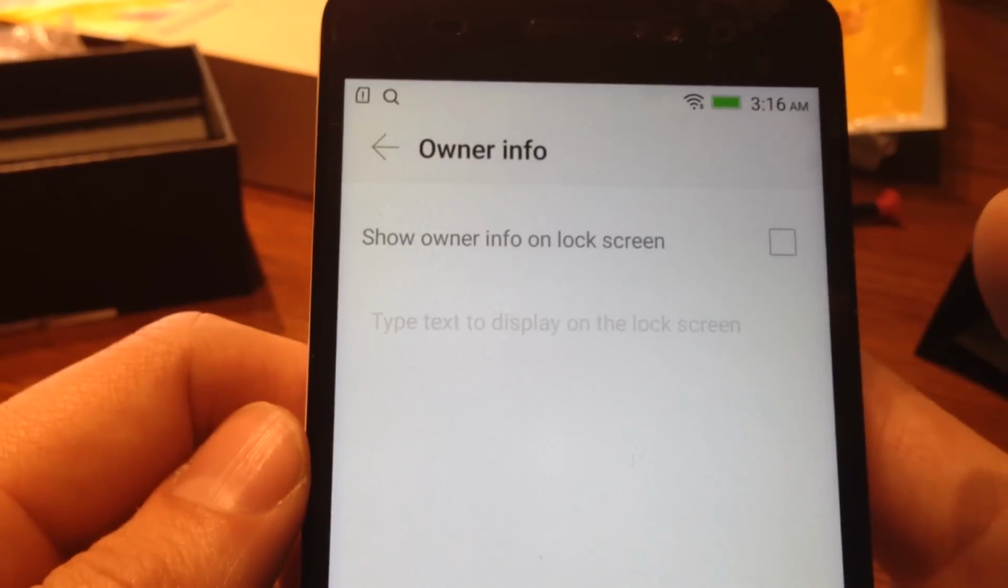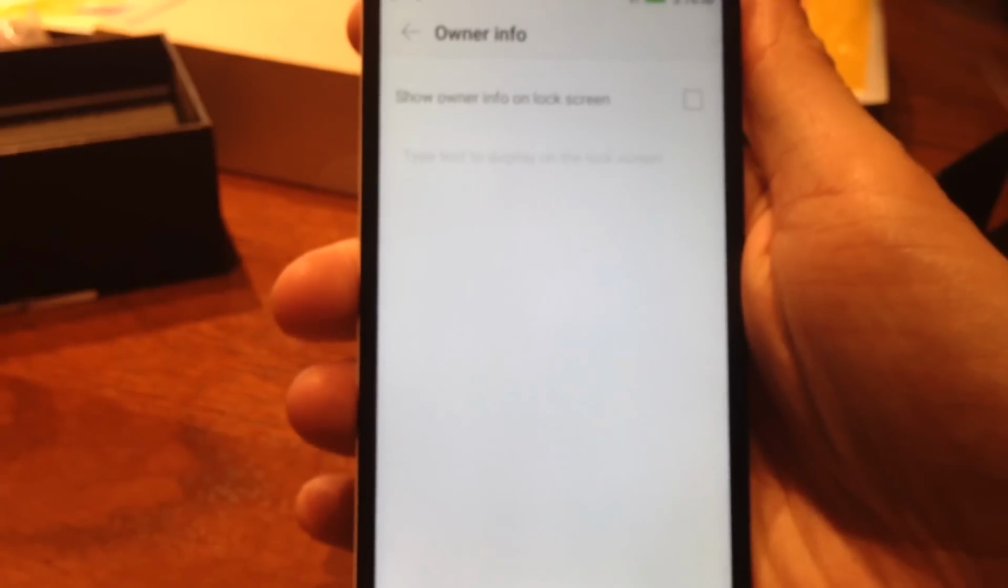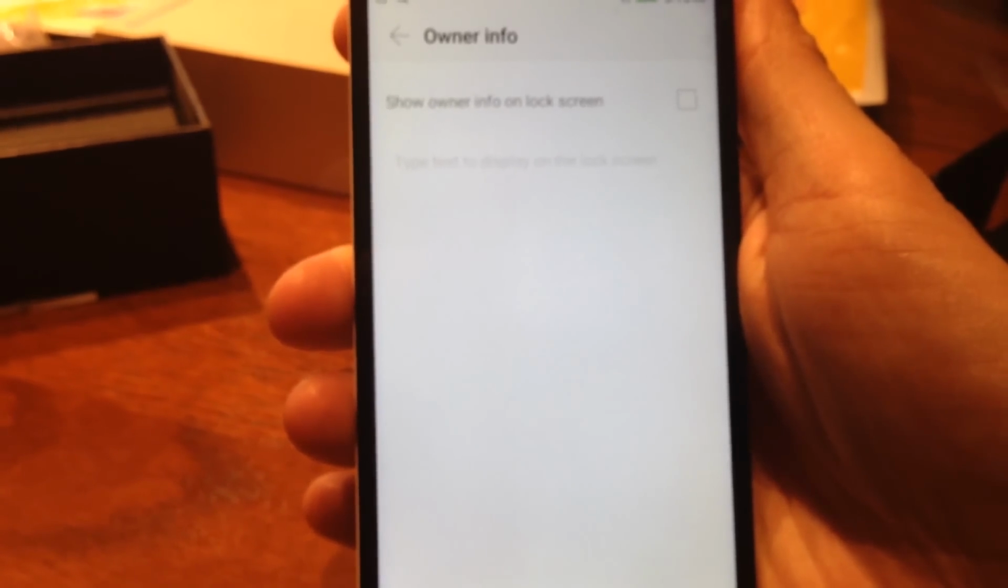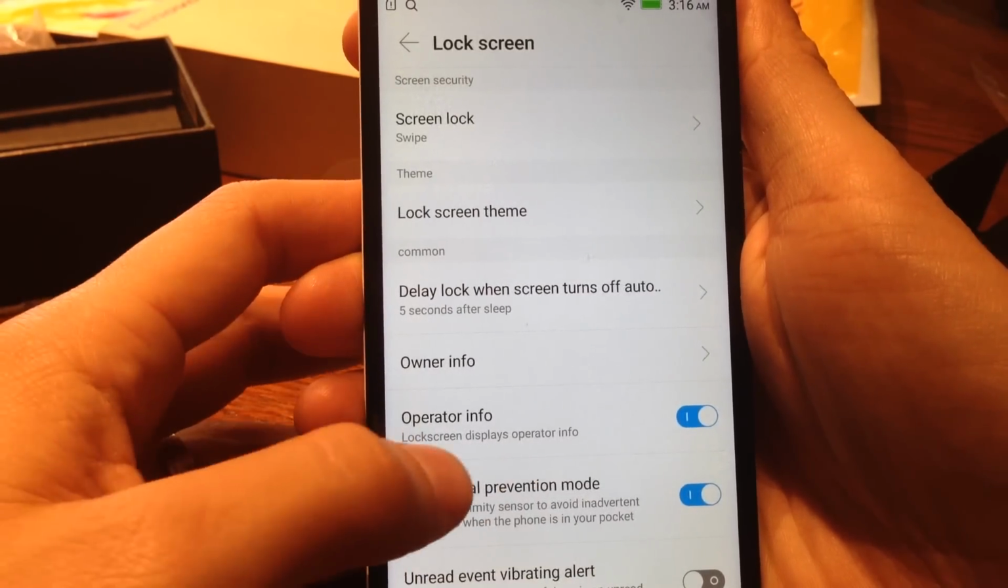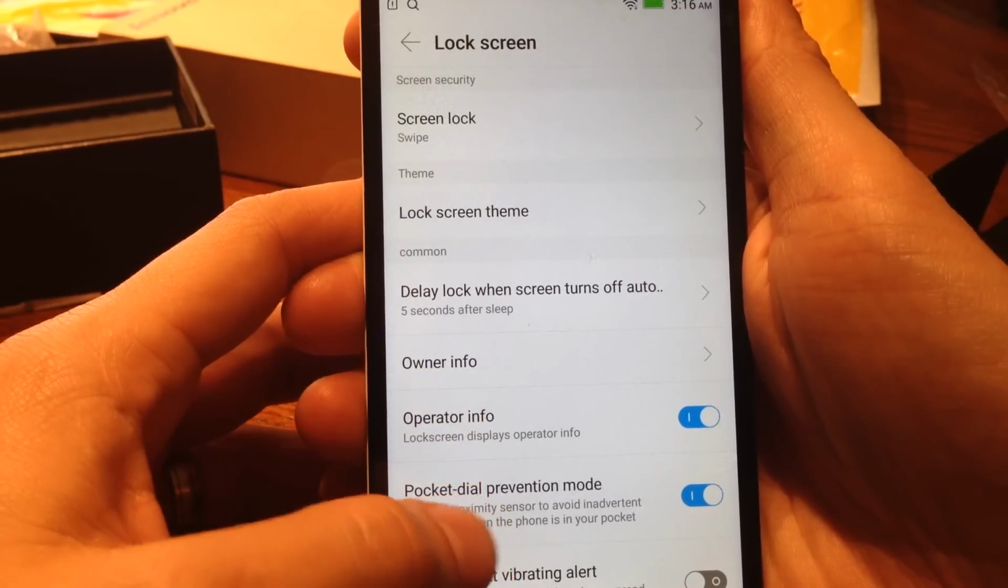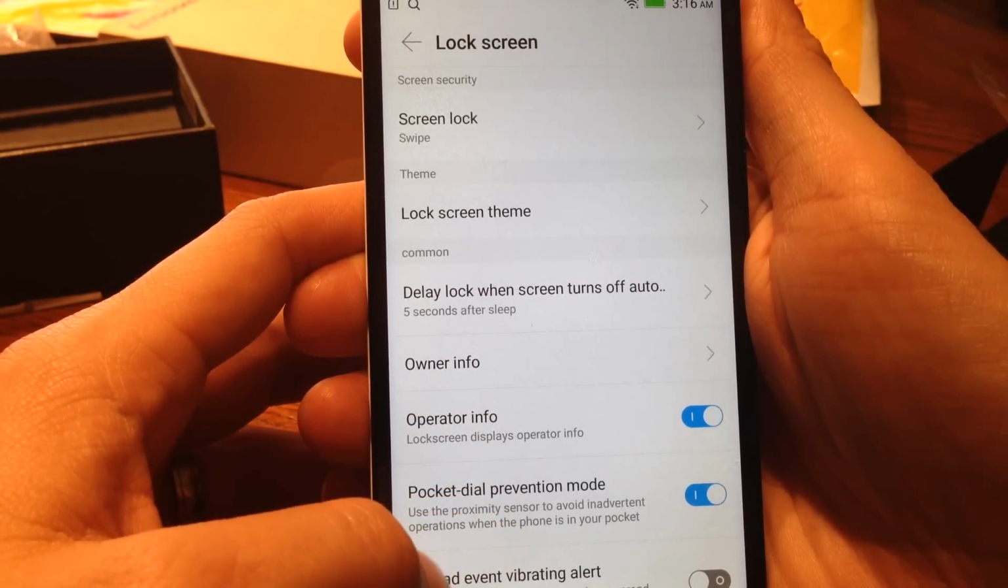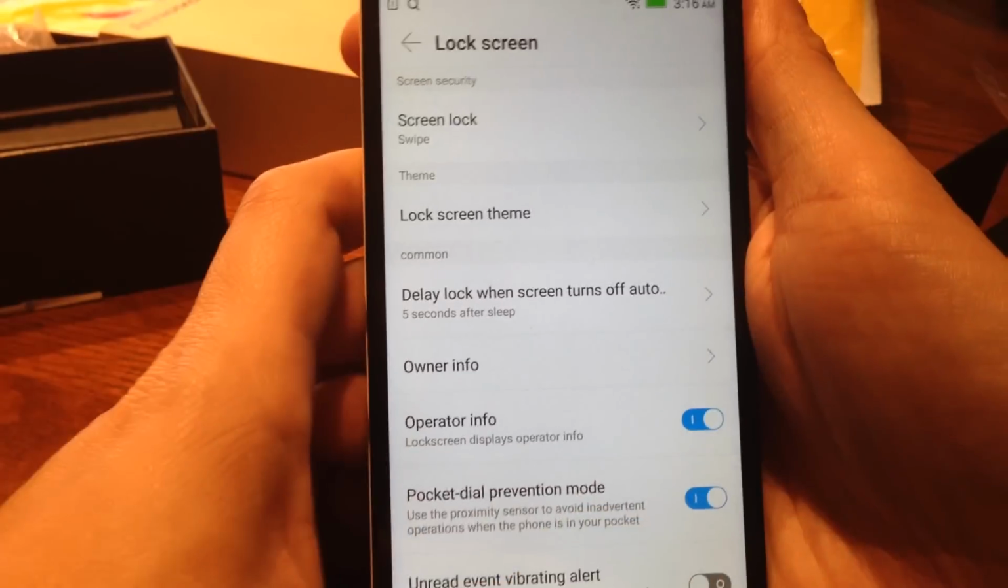Owner info is just show owner info on lock screen. I don't want that because it doesn't need it. Operator info displays on the lock screen. Sure, I'll keep that on, I guess.